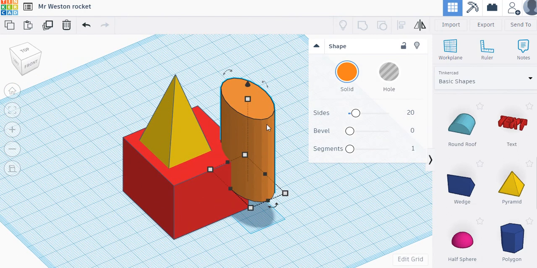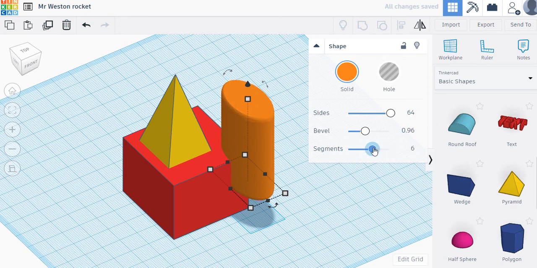and there we go. Again, when a shape is selected, when the menu appears here, you can see I can change the amount of sides this object has. The more sides it has, the smoother it will be. There's a bevel as well. You can bevel the top and the bottom. The segments again changes the quality of the shape. You can see that the bevels on the top and the bottom become smooth the more segments there are.